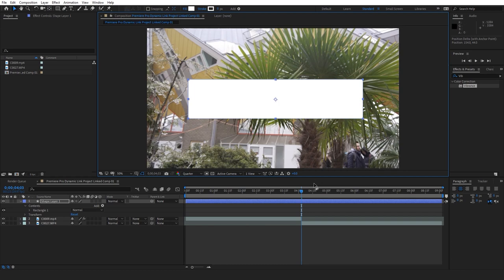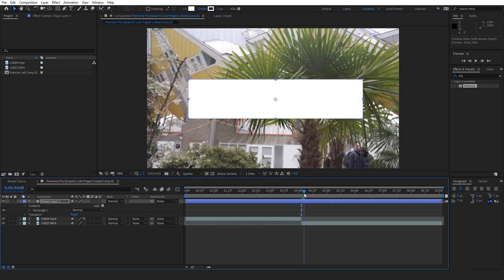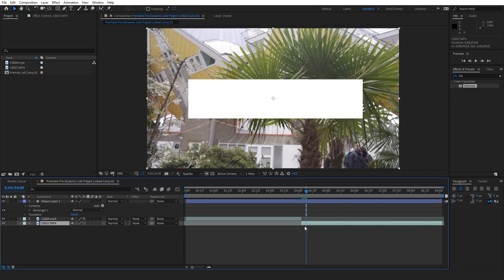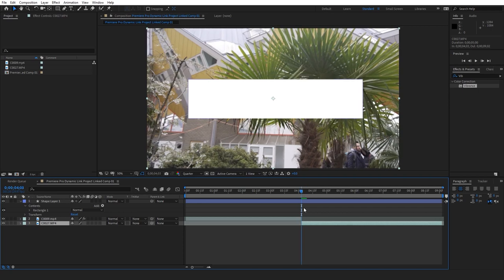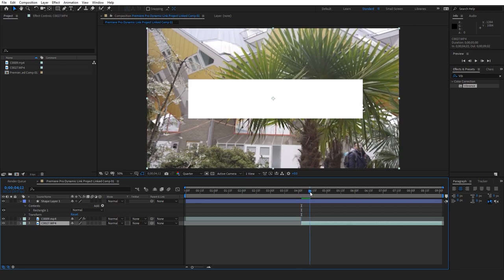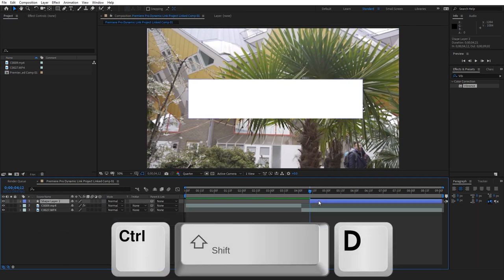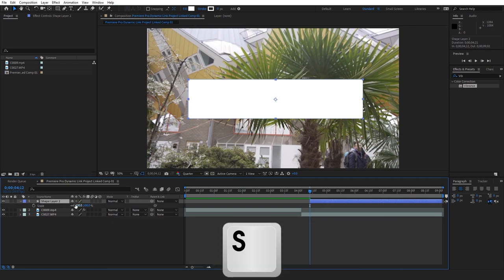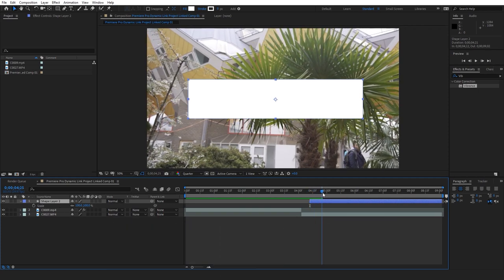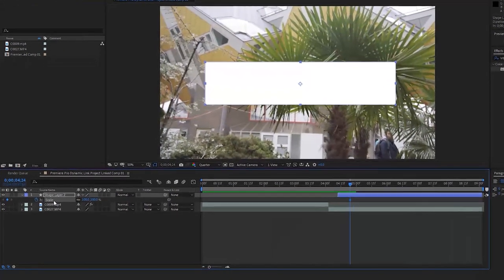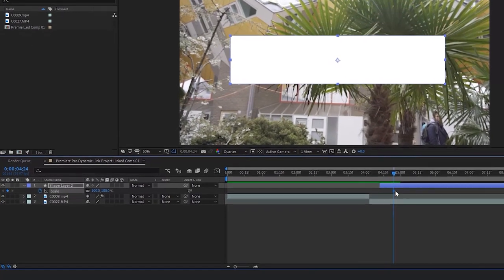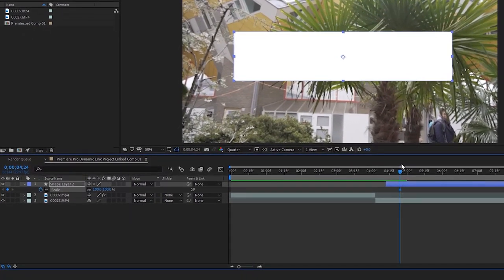And what I actually want to do is scroll along a couple of frames so that it doesn't happen instantly when it changes clip, but shortly after the clip changes. I want to press Control Shift D to trim that down, and press S, which pops up the scale properties. I want to go over a few frames, maybe to about here, and set a keyframe for scale, which tells the program that at that time in the composition, the graphic should be full.